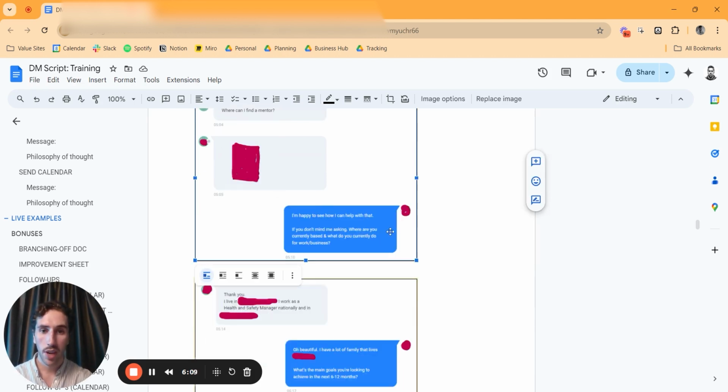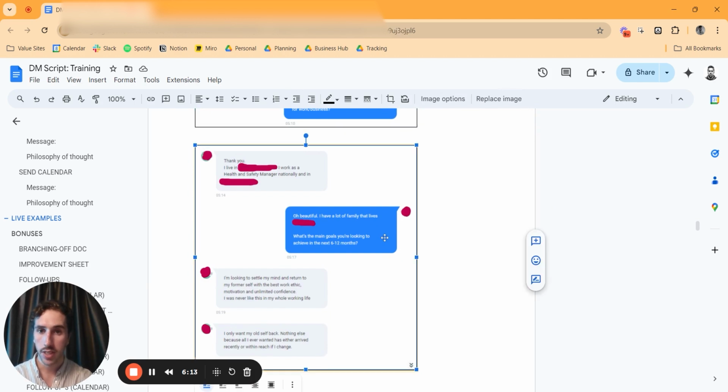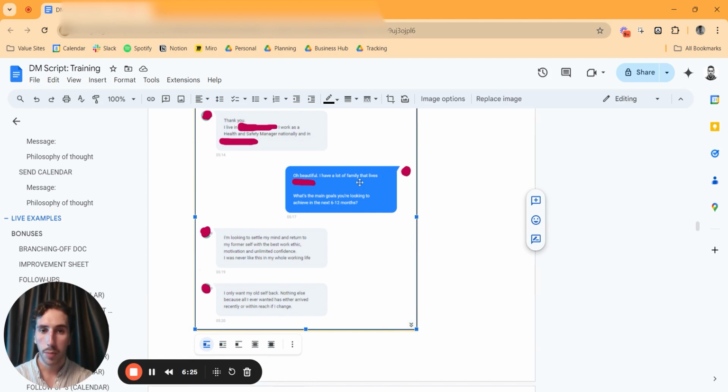It says, I'm happy to see how I can help. If you don't mind me asking, where are you currently based? What do you do for work? Again, just hitting the process. Thank you. I'm in this country, which is a tier 1 country we work with. And I'm a health and safety manager nationally in a big company. So obviously someone we can work with. Oh, beautiful. I have a lot of family that lives there.